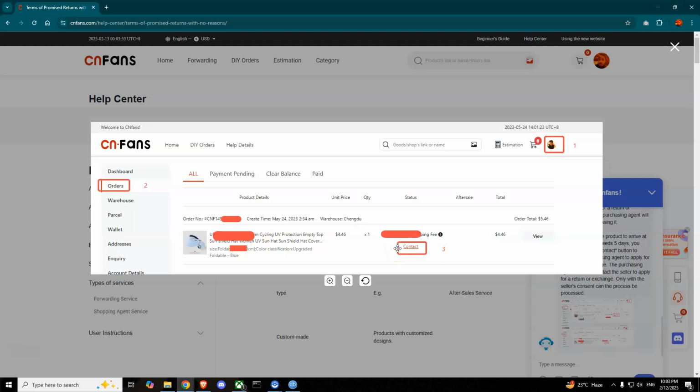To get a refund, you'll have to contact the seller of the product, like the seller that you're buying the product from. You'll have to contact them before the 5 days are complete and tell them your reasons, and then they will apply the return, and you will get a refund from them.